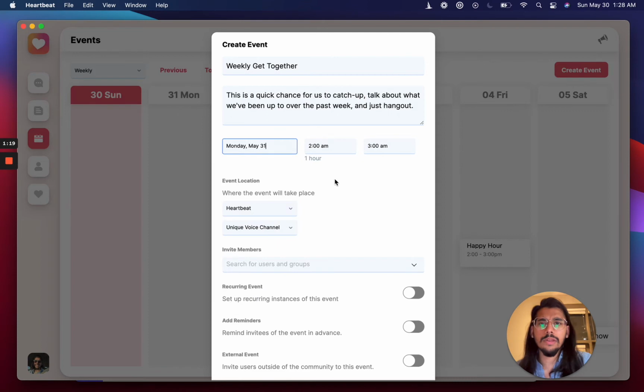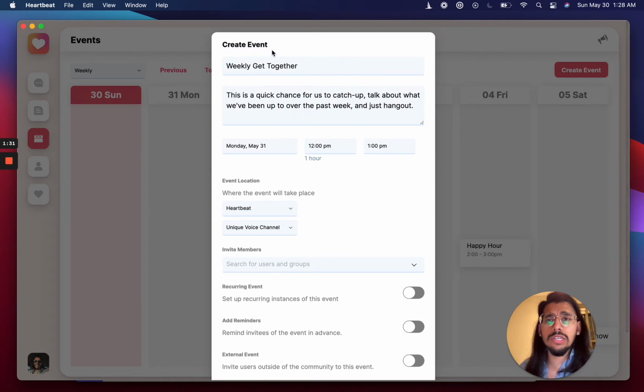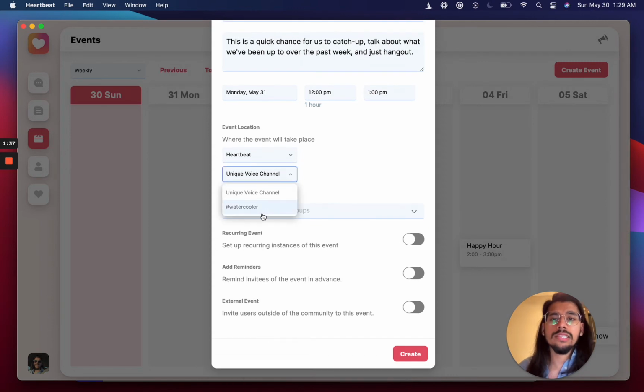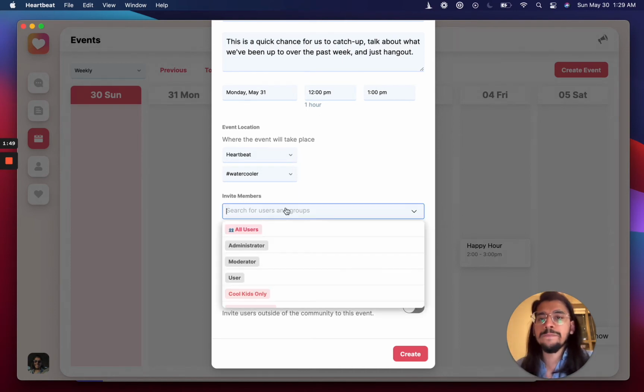Let's set this up for Monday. So I'll grab the date picker over here. We'll set it up for 12 p.m. and we'll keep it as an hour. Now I can have this happen in Heartbeat. I can have it spawn its own unique voice channel, which will pop open a voice channel called weekly get together about 5 minutes before the event starts up. Or I could do it in the water cooler. Then it just tracks the attendance in the water cooler, and when it sends people reminders or notifications, it'll direct them to the water cooler.